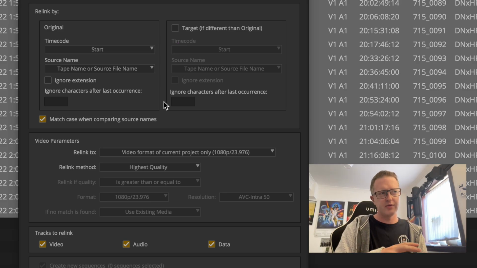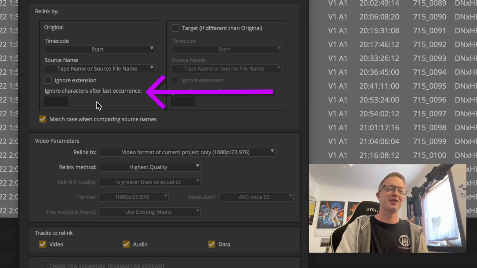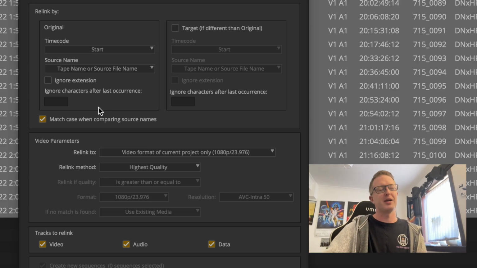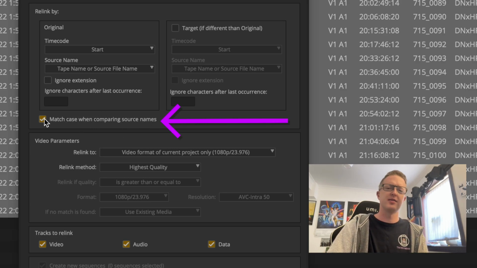No, I'm not going through everything here. There is the target if different to original, there's ignore extension, ignore characters after last occurrence. There are other options here, which I do use for other purposes, but not relinking, and so I'm going to speed past it just now. So match case when comparing source file names, I just think, again, this is adding a bit too much specificity and filtering out certain options, so I always have that unticked.